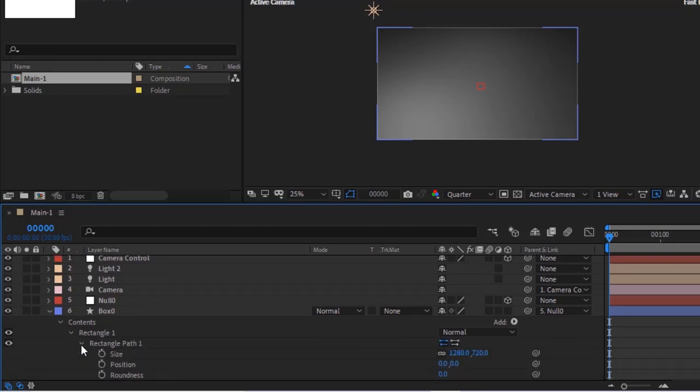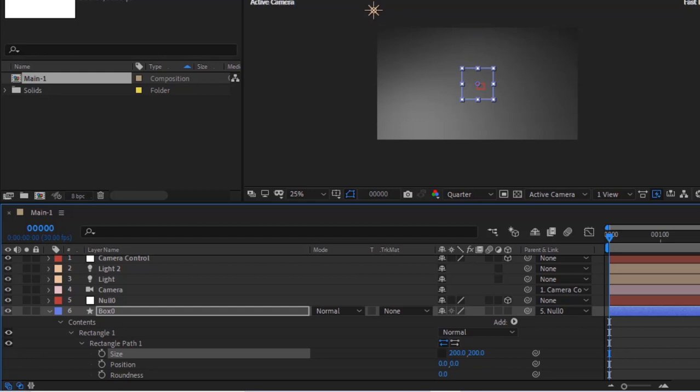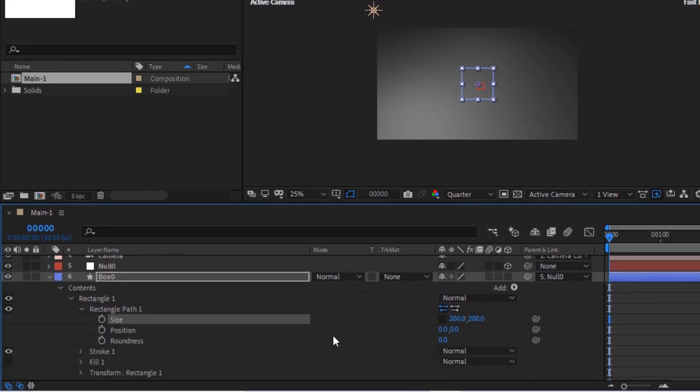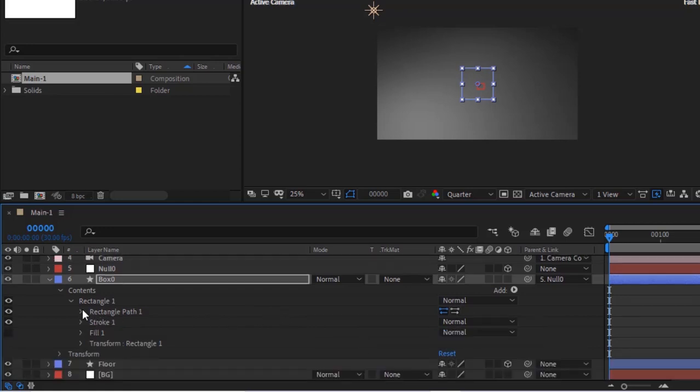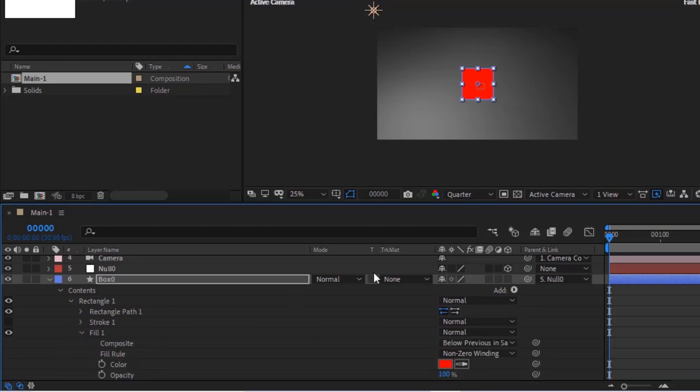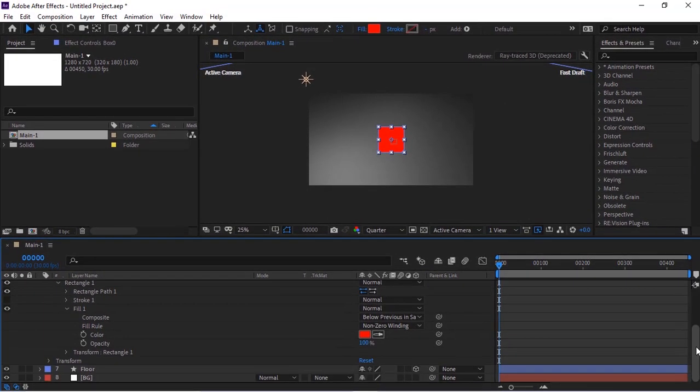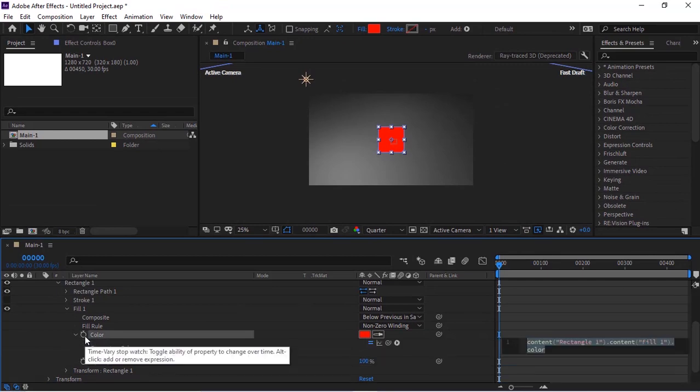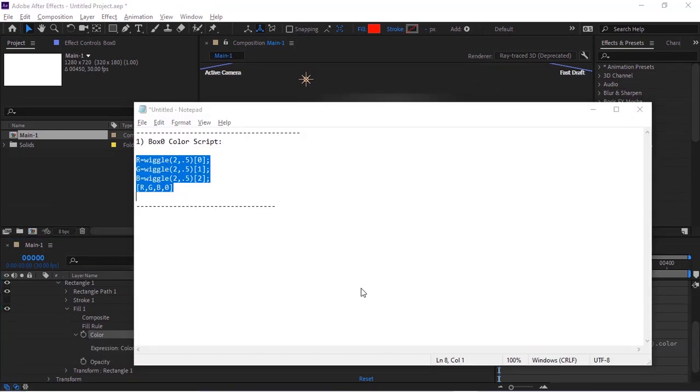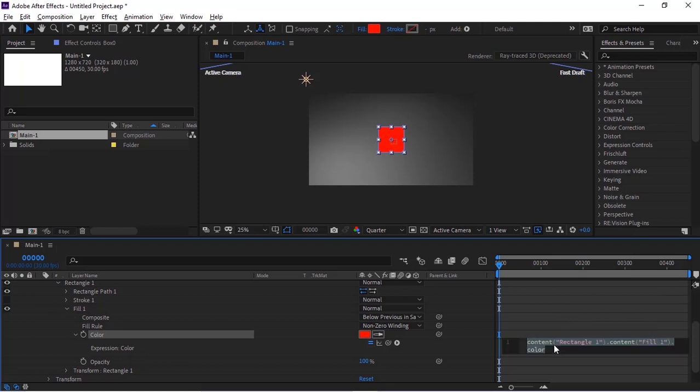Go to Rectangle Path. Change its size to 200 by 200. Change roundness to 20. Hide stroke property and make fill property visible. Press Alt button and click stopwatch next to color. Add a script, given in the description down below.